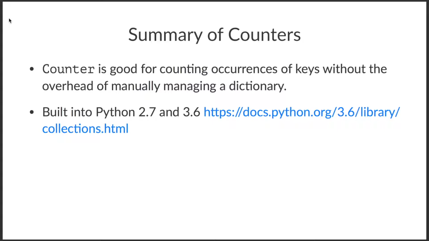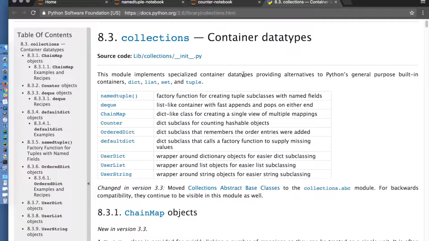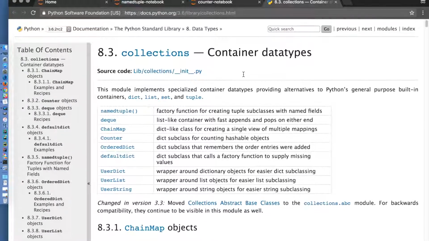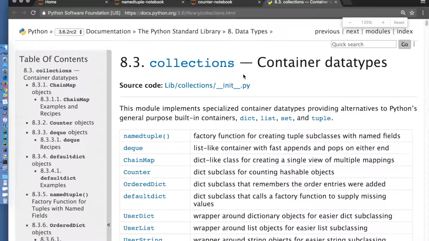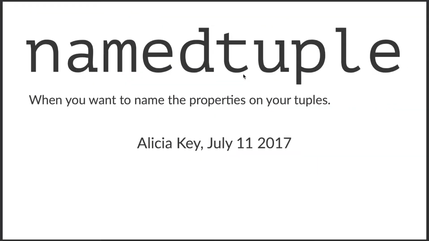So the Counter is good for counting occurrences of a key. Sorry if it's just a bit small. And it's part of these Python collections. So let's keep going on to another one of the Python collections.